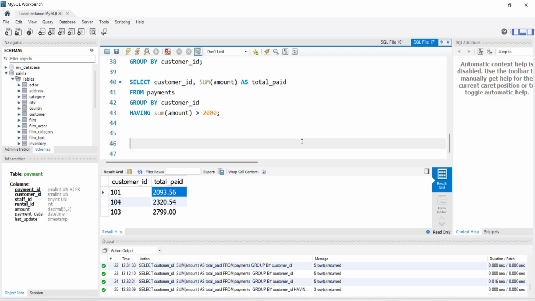Ultimately, the requirement here is that if I want to filter the data after grouping, then I am going to use the having clause, followed by group by and all these things.